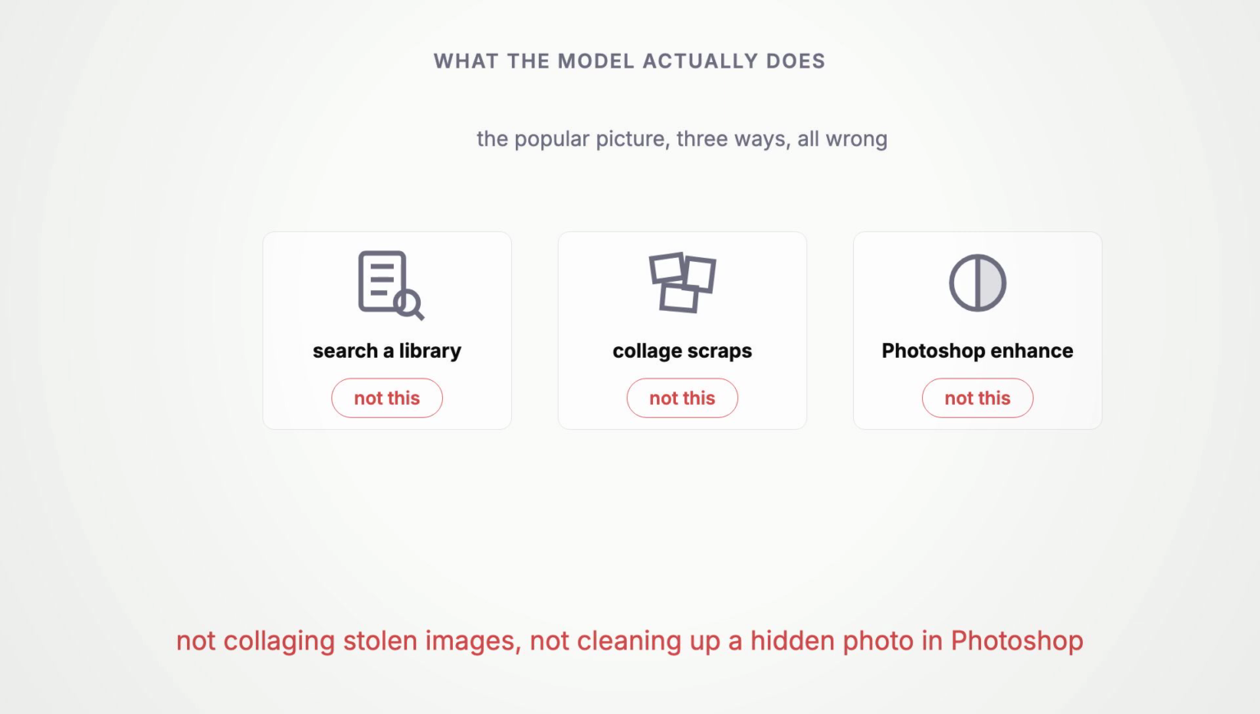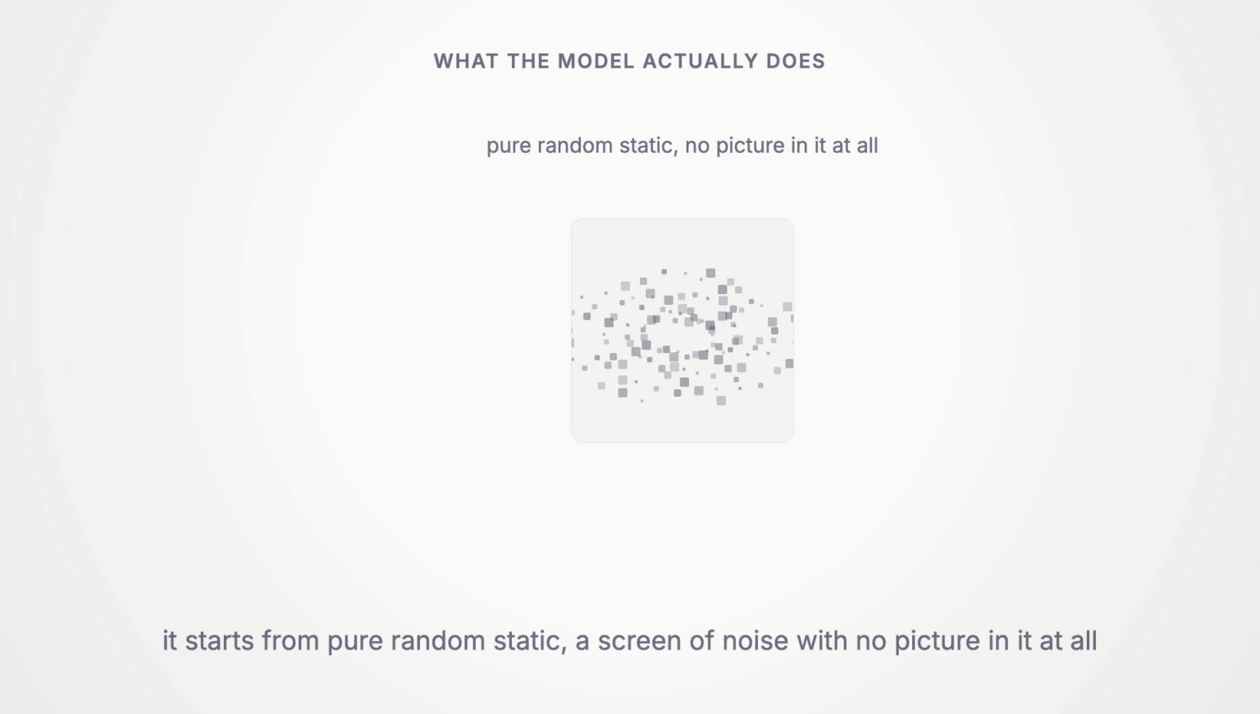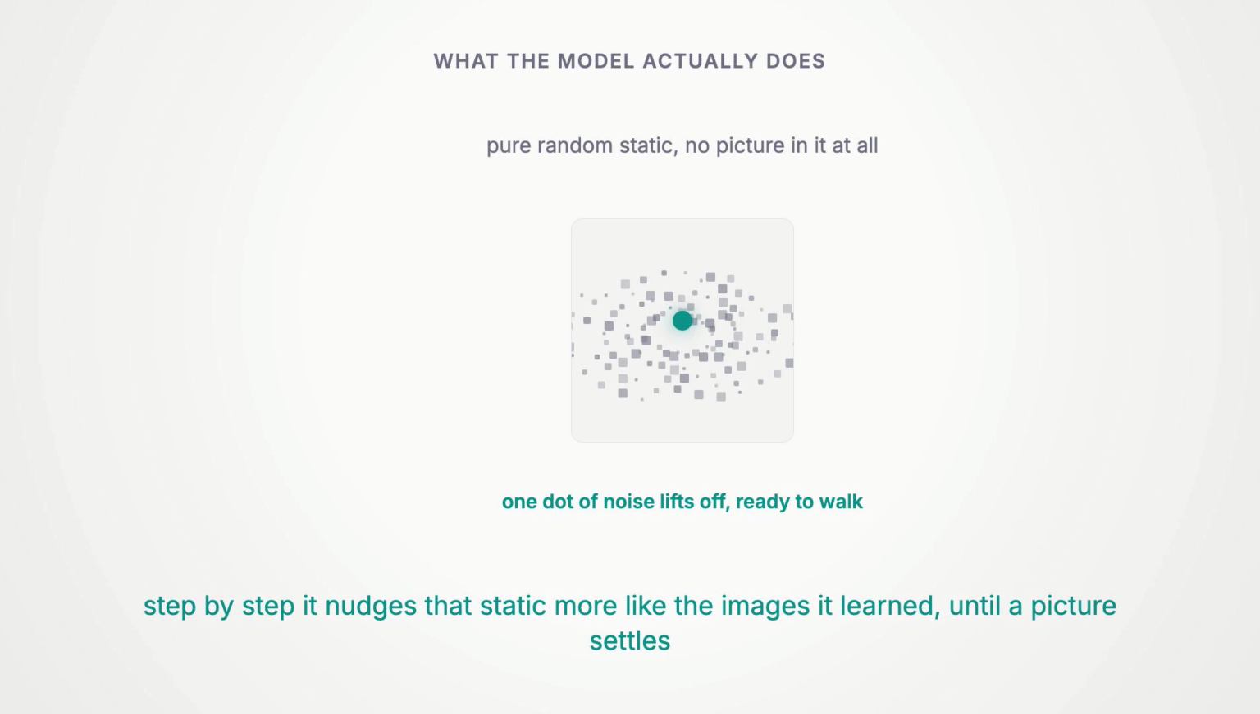The model starts from pure random static, a screen of noise with no picture in it at all. Then it takes a guided walk. Step by step, it nudges that static a little less random, a little more like the kinds of images it learned from, until a coherent picture settles out of the fog.